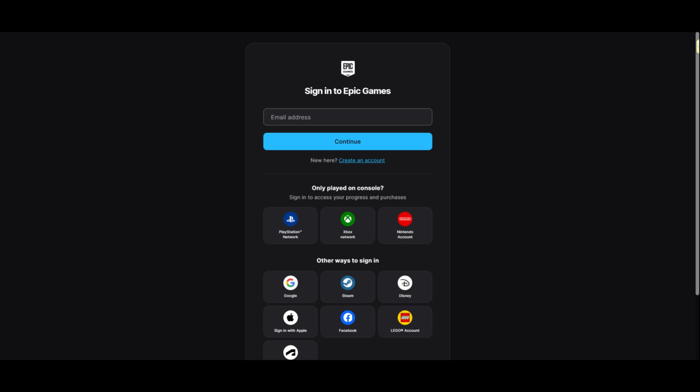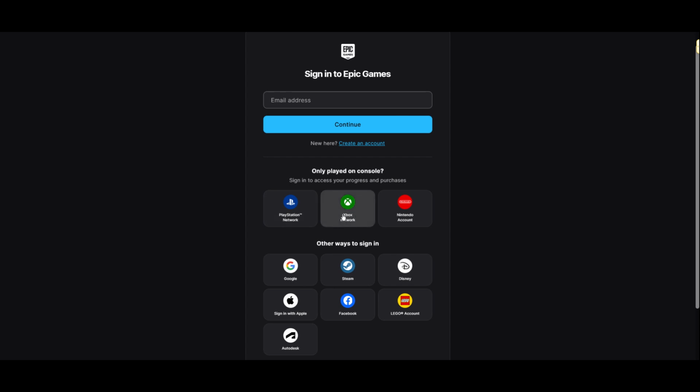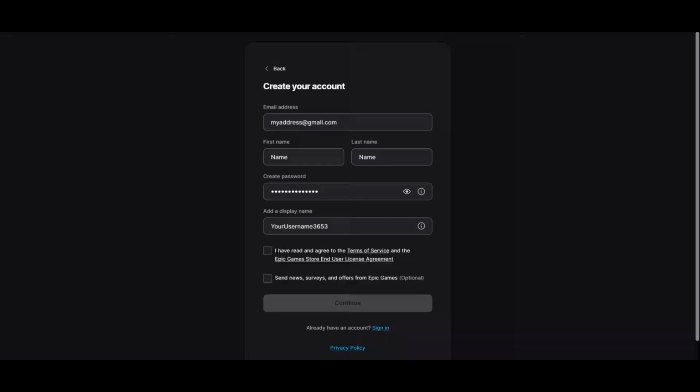Next, you'll need to choose how you want to sign up. You can use your email address, or you can pick a connected account like Google or Xbox if that's easier for you. If you want the most direct method, choose Sign Up with Email. After that, Epic Games will ask for your date of birth. Enter your birth date carefully, because this determines whether you can create the account and may affect what content you can access. Once you've entered your birth date, click Continue.